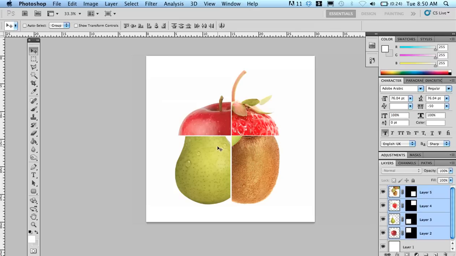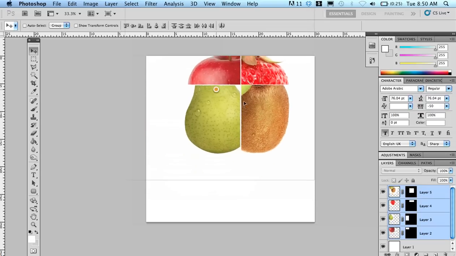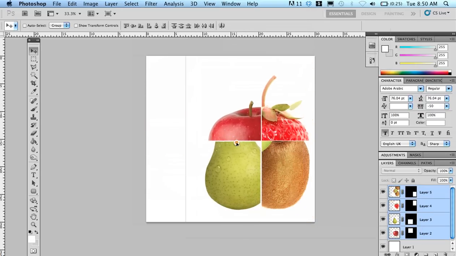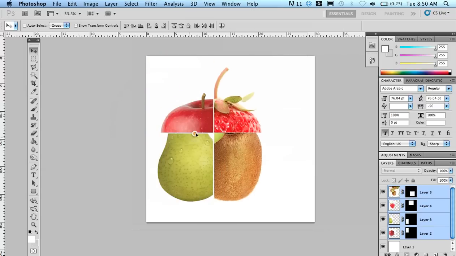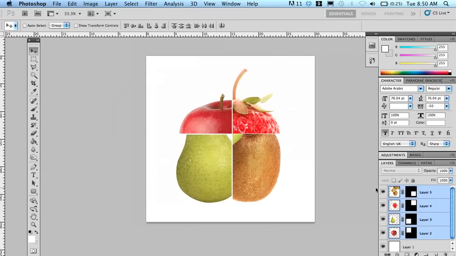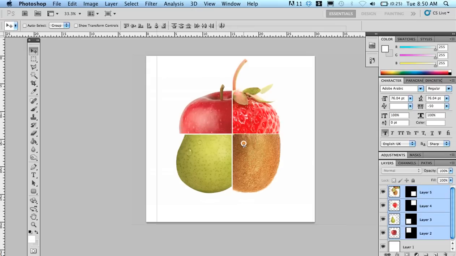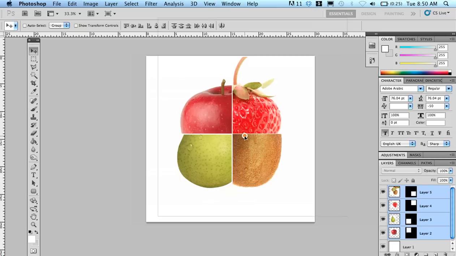If I lock the mask to the image and move all the layers, you'll notice now the grid is changing. And you'll notice on the right hand side, down here, everything is moving together. So I can bring that down. Alright, so if I unlock them, now the masks won't move, just the images will move. There you have it.